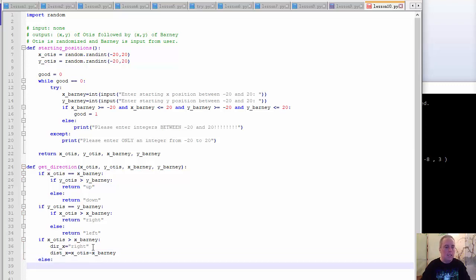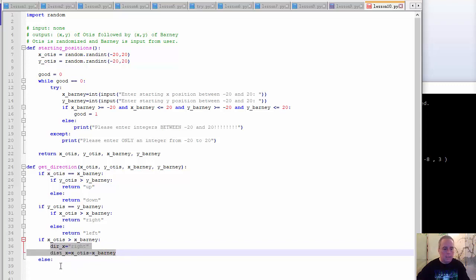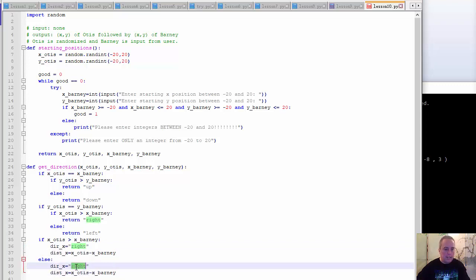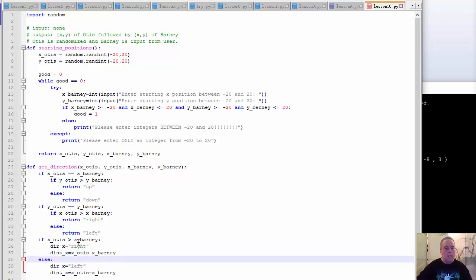Else, I'm going to copy this and paste it and say left. Otherwise, Barney is to the right, so we want to go left. And again, the distance, oh, we got to change this here. Control X, Control V, put a minus there, take care of that. Okay, good. Now we want to do the exact same thing for the Y parts.